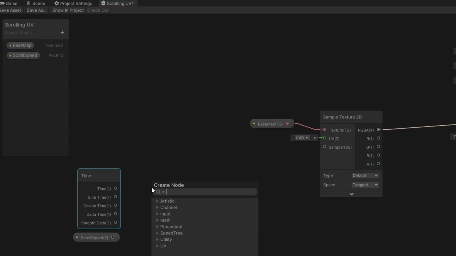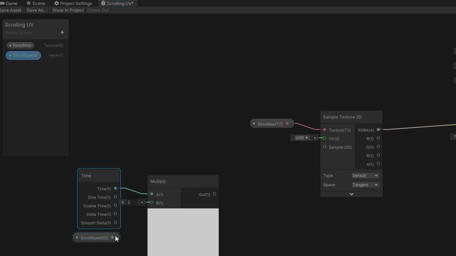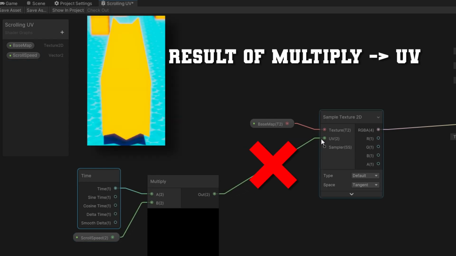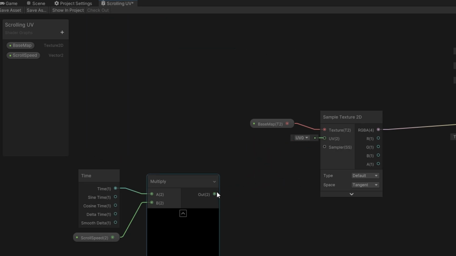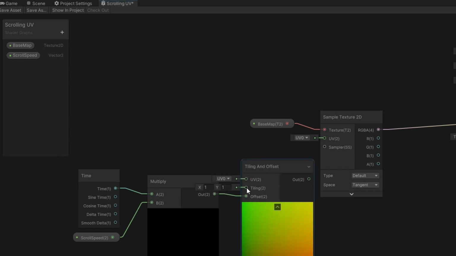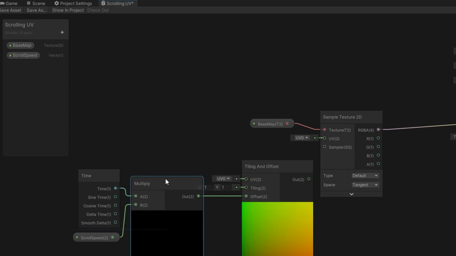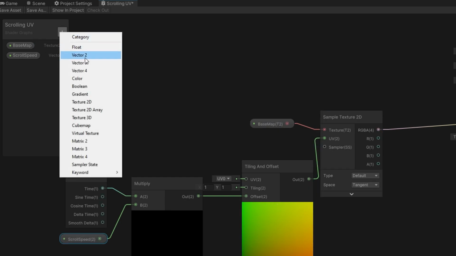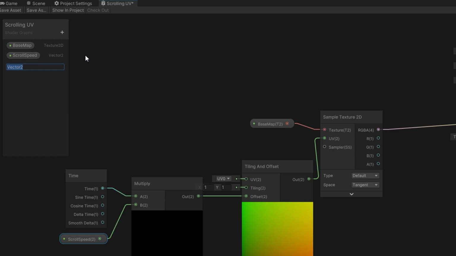So we can simply multiply the time by the scroll speed, but we can't just take this directly into the UV. The output of this multiply is just a Vector2. What we need is this Tiling And Offset. So we're multiplying and we're changing now the offset of that UV over time. Since we're taking Tiling And Offset here, that's gonna give us what we want for the UV as input over here. We probably also want to be able to control the tiling, so we can apply that to the tiling here so we can control it.